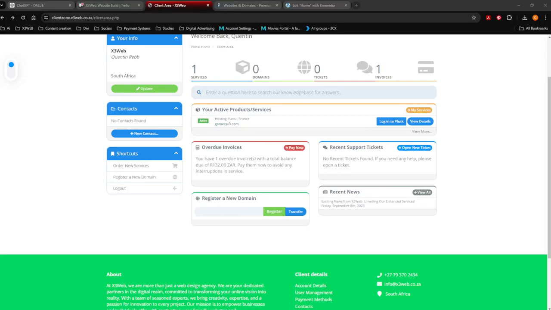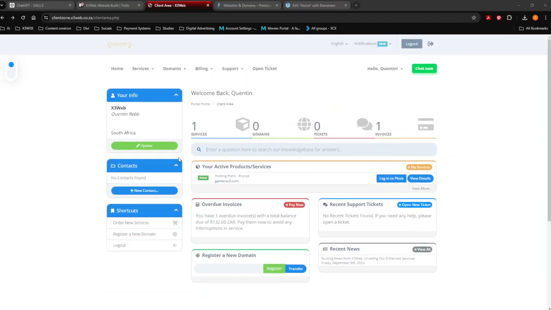Okay, so now you need support from X3Web. We've got an X3Web support WhatsApp button. But the support WhatsApp and my sales WhatsApp are very busy WhatsApps. What you want to do to make sure that you get the quickest response on your support messages is open up a ticket.